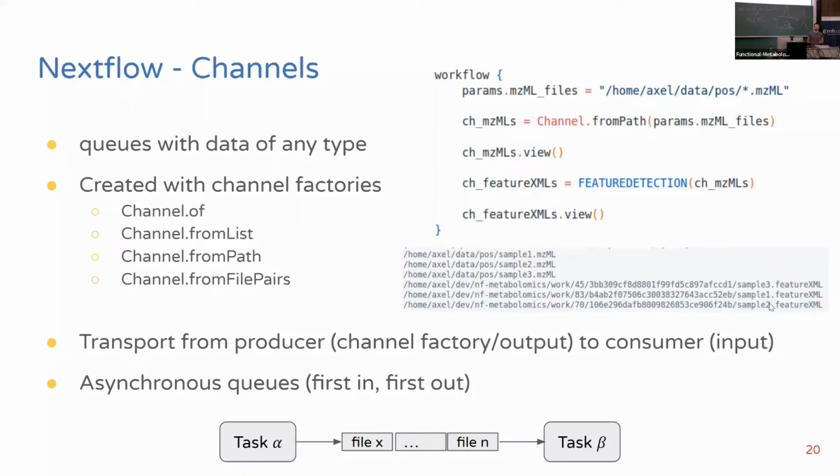And the reason for that is simply because they got executed in parallel, and simply the sample 3 was the fastest to come out. So they are asynchronous queues. And of course, they transport the data from producer to consumer. That's the job of channels.